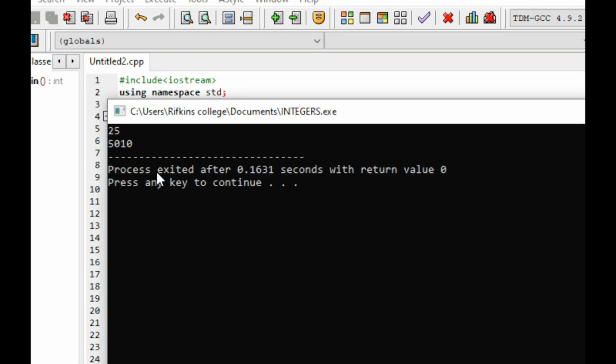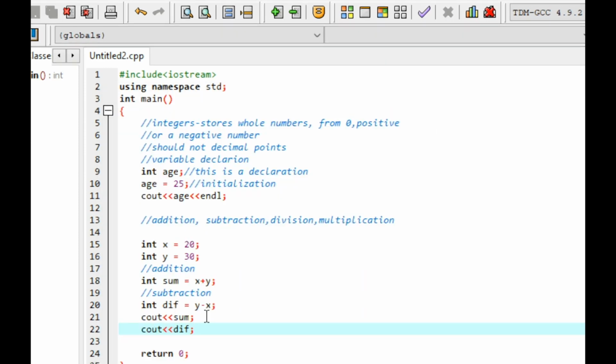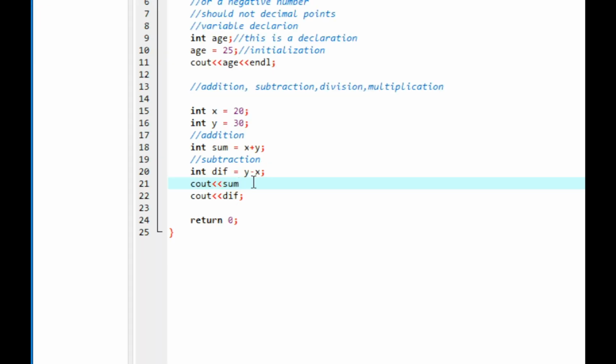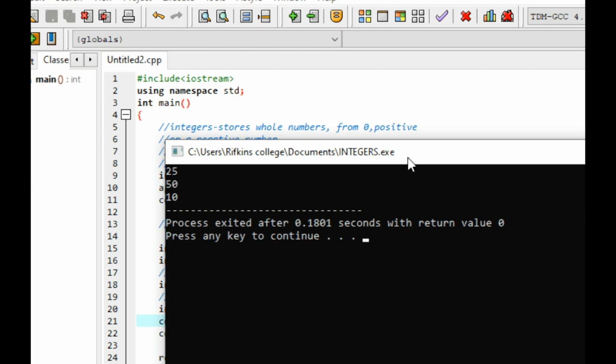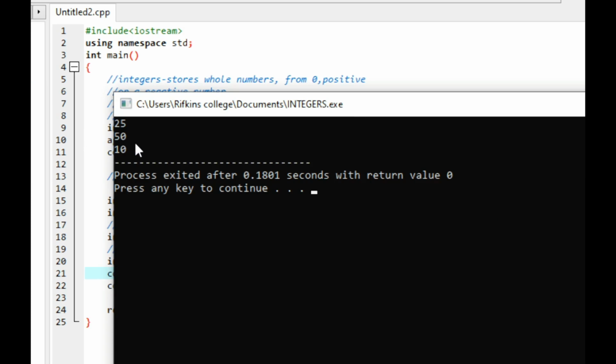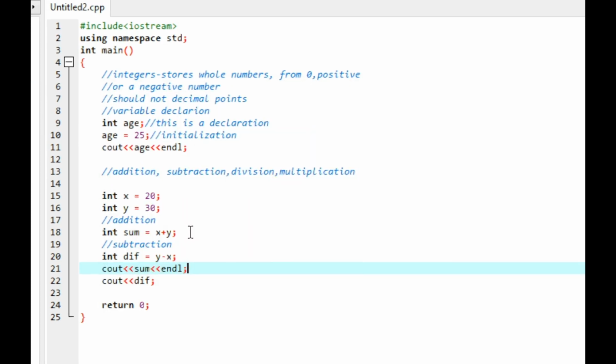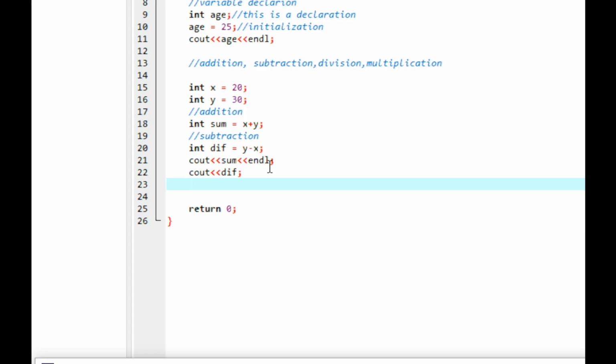Now you see it's again printing 5010. Of course, the same issue. Let's come here and put, because you want these results to be on separate lines, NL here and there, so that we have them on separate lines. Again, let me run it. So you should be able to print 10. Yeah, so the difference is 10. That is subtraction. We can do subtraction with integers. Now the other thing that we can do with integers is multiplication.